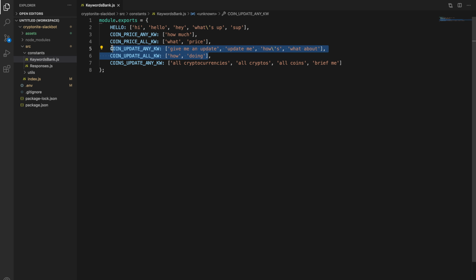Here are the keywords for getting more current data for a cryptocurrency, like its 24-hour change and market cap. And here are the keywords for giving you the same response for multiple currencies. So if the message is like, give me an update for all cryptos, or how are all the cryptos doing, it will give you a list of cryptocurrencies with their prices and 24-hour change. Now, you might ask, how are we going to go about processing these keywords? I've already prepared code for that, which I'll show you later.